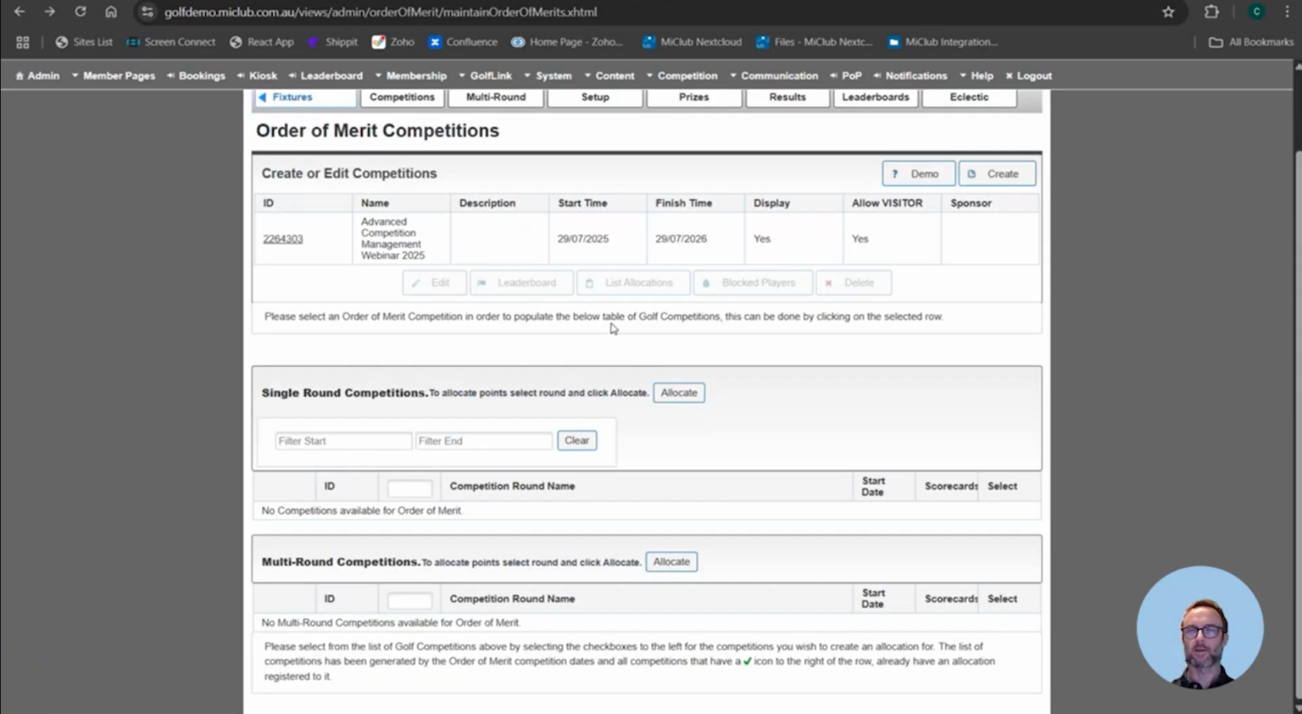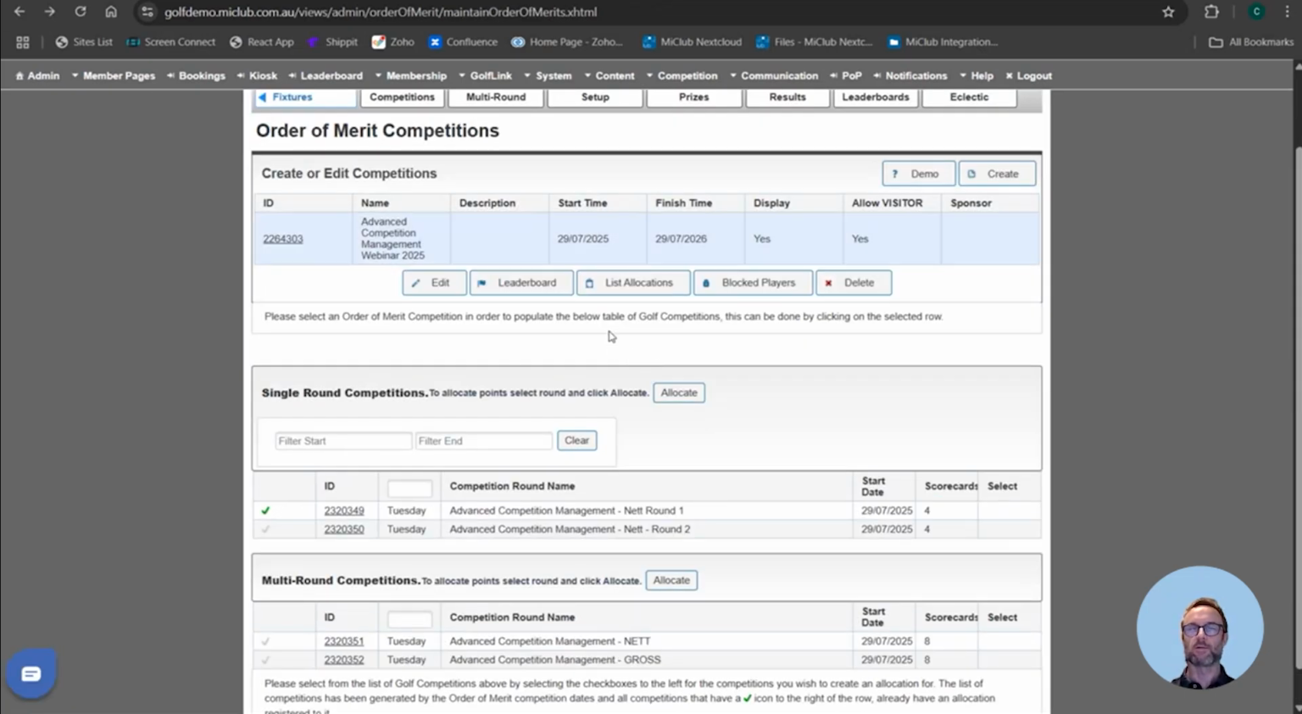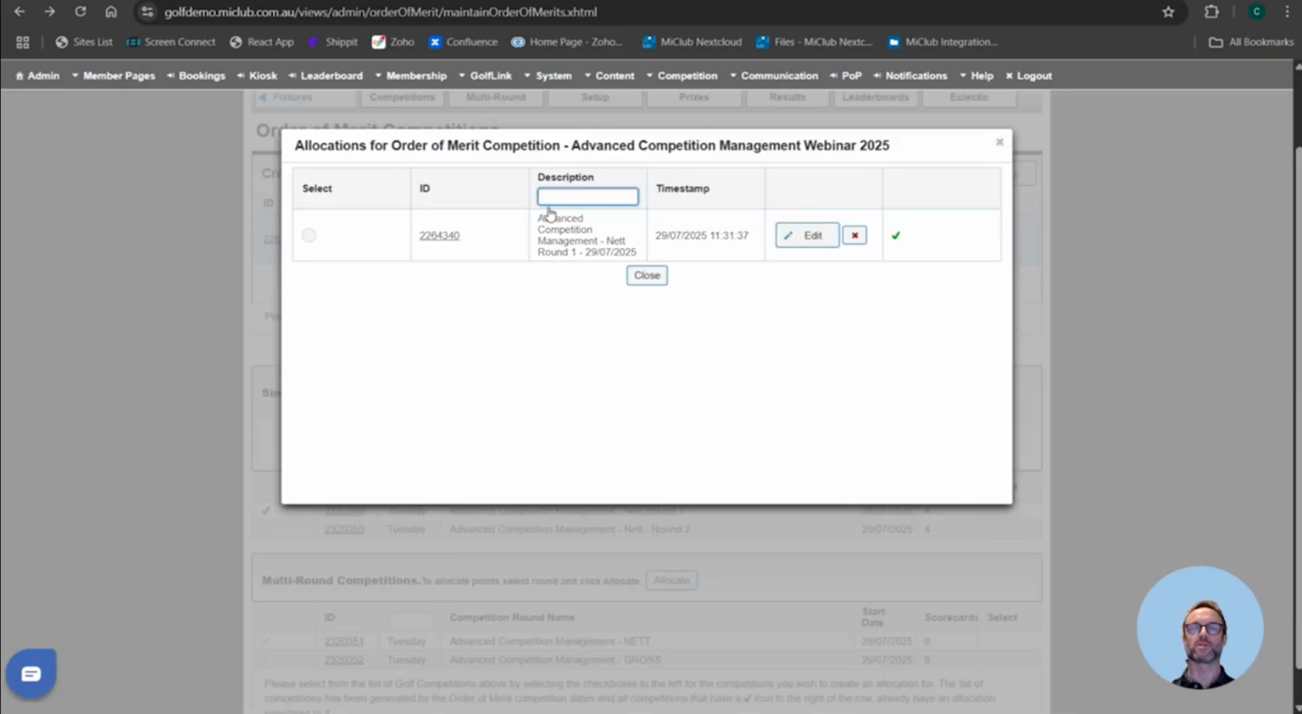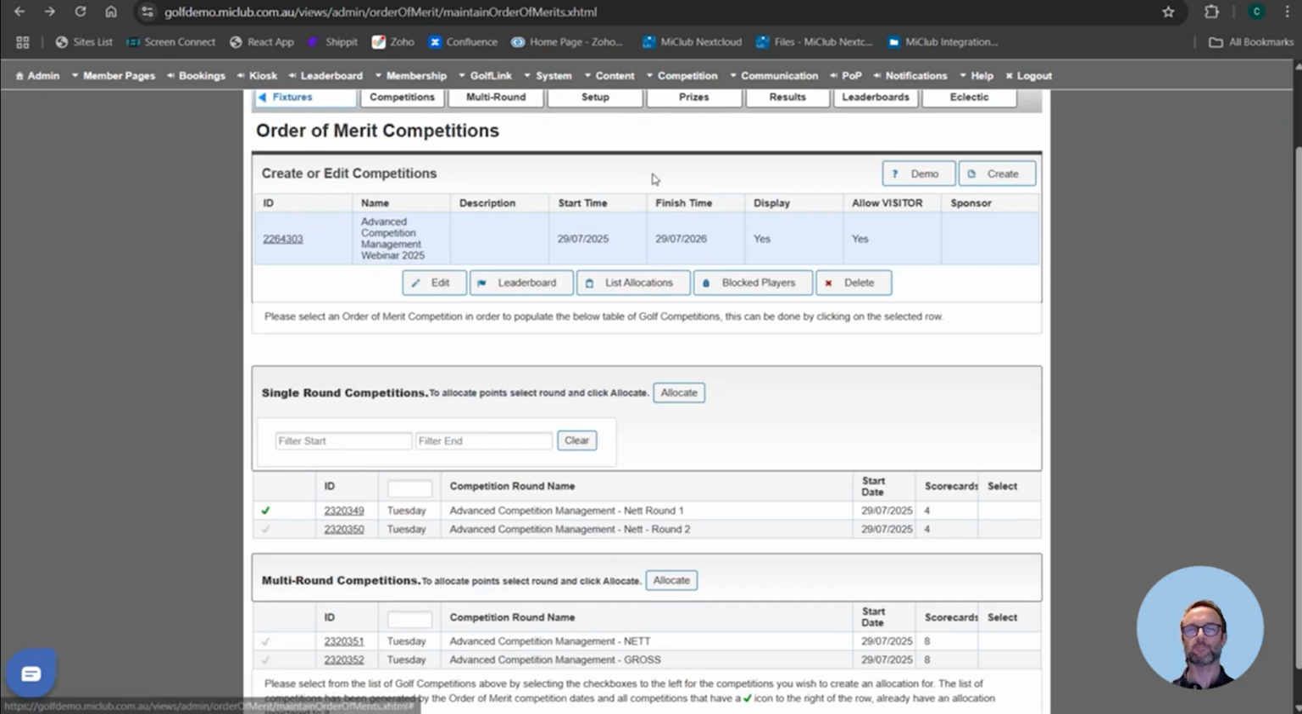And then if we go back, the other thing you can do as well is you can look at the competitions that you've applied to that order of merit. So when we highlight it and click on list on allocations, you can see that same competition we've attached. And then if you wanted to, you can select it and remove it again.